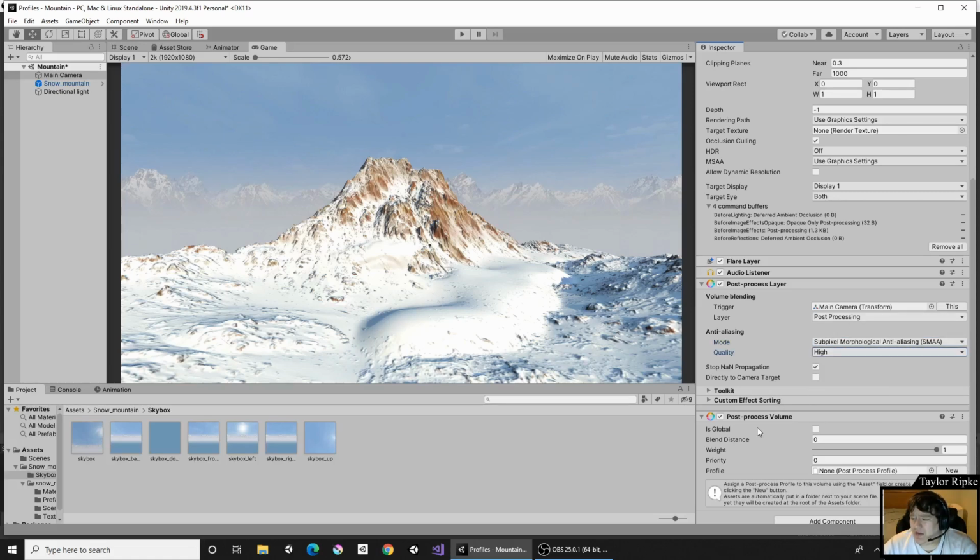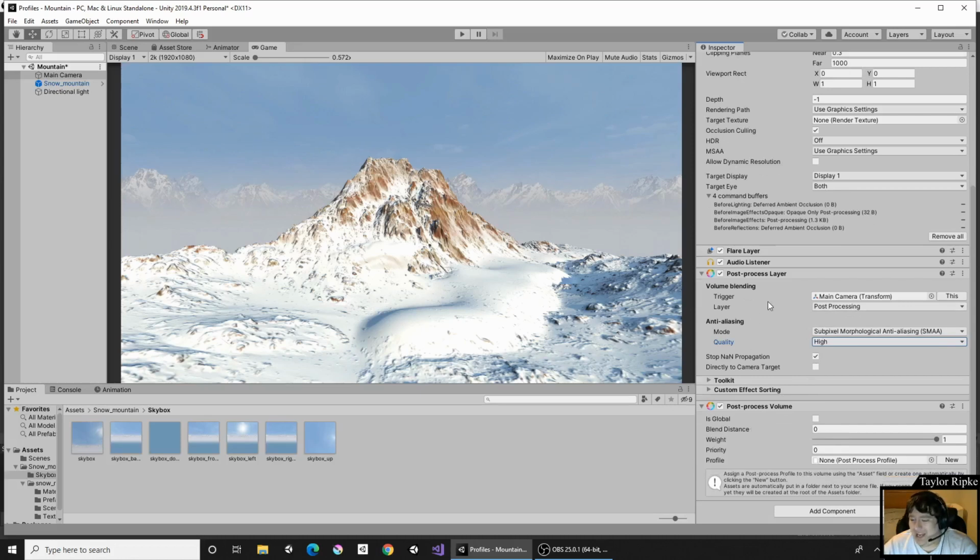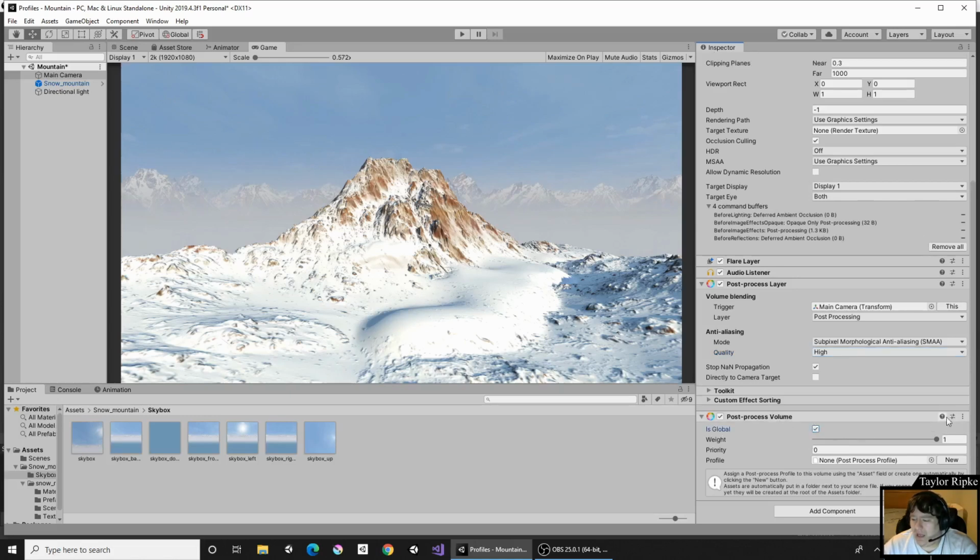And now the post-processing volume, this is where all the fun is going to happen. What we're going to do is check this is global, because we want to make this volume global so that it is applied to the entire scene, not just this object. So go ahead and check this. And the weight is 1 because we want the full effect of it to be on there. And let's go ahead and create a new profile.